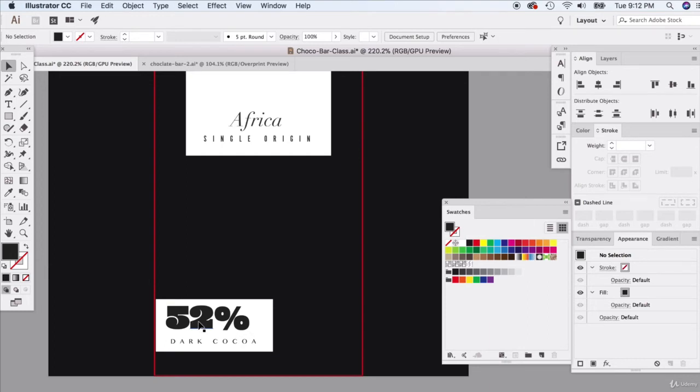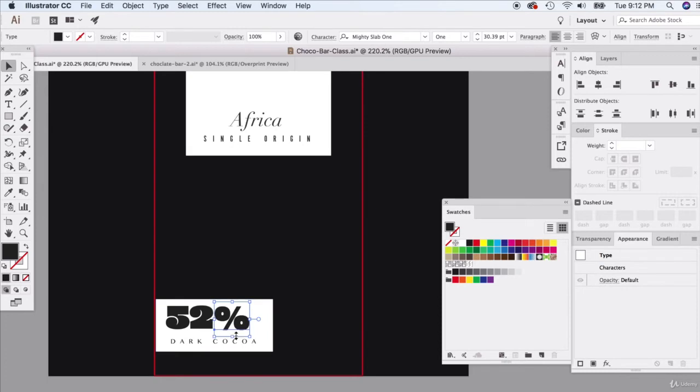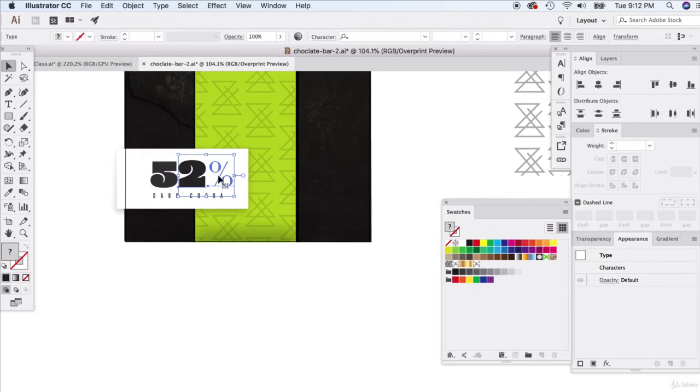That's what I think people look at the most when they look at a chocolate bar, is what's the percentage of cocoa or cacao or however you want to say it. So that's a very important number. I didn't want this percentage to take away from it. So I decided to find a little bit of a skinnier version to pair.